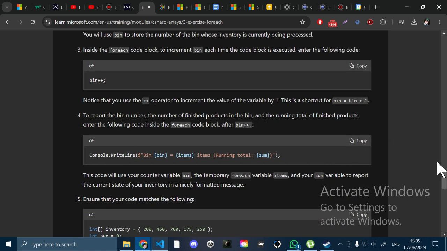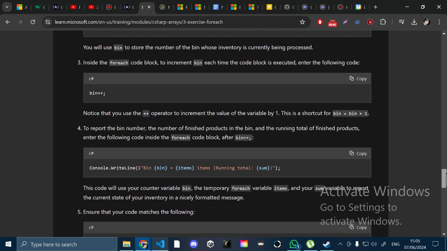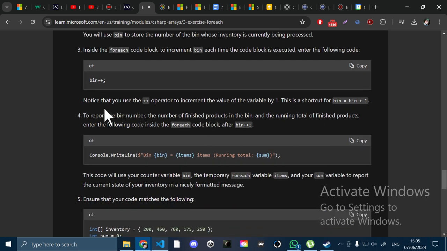So now we're going to do bin plus plus, which is going to say we'll take the old bin, whatever is in bin, we add 1 to it, and that will be the new bin. Actually, it's bin is bin plus 1. That's what it's saying, bin plus plus. You can look it up if you want to know more about it.